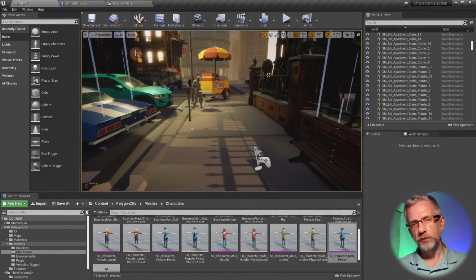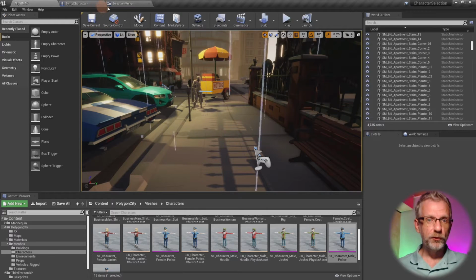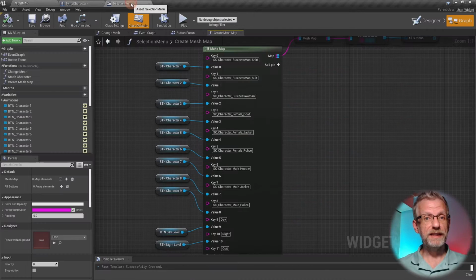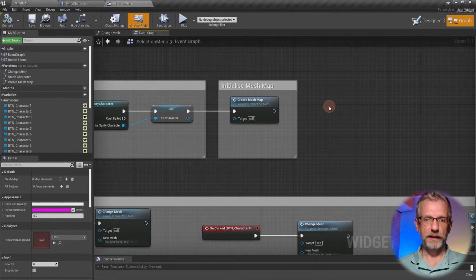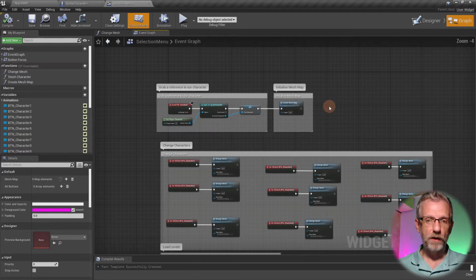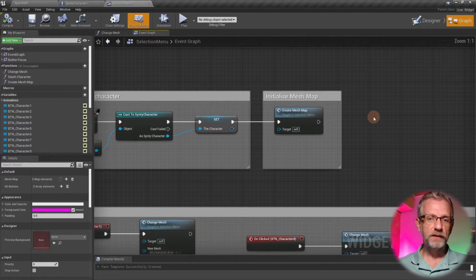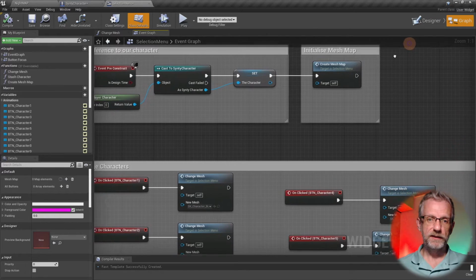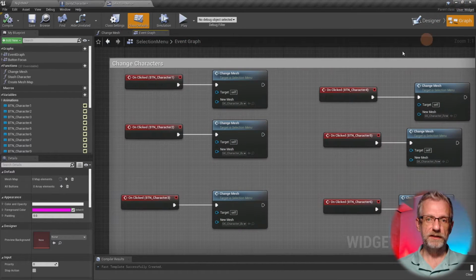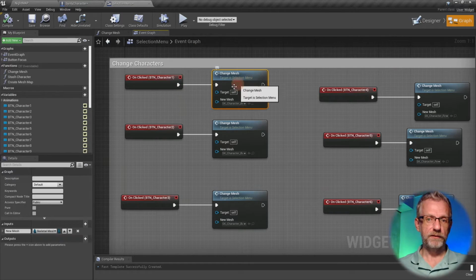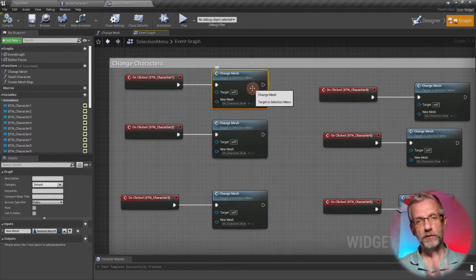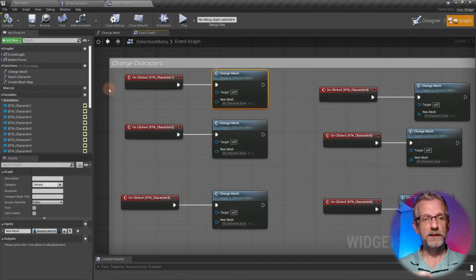This is something we can do on the menu. If you remember, and this is kind of going back to the beginning of this whole series, if I go and close this down, close the button focus down, and remind myself of how I'm actually changing the character. In the event graph, we've got these things that say change mesh. So on button clicked, grab a new character, and we're going to set that on the change mesh function. This is our function. We've made that. We've written that here inside the selection menu.